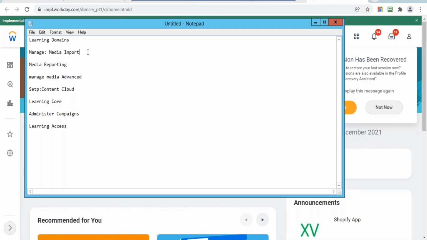This domain will give you permissions to get external media files into Workday, and bulk files. So you can dump all those bulk media files into Workday Drive. All these things you'll be able to perform when you have access to this domain. If this domain is not assigned to your security group, you'll not be able to import any media files into Workday.